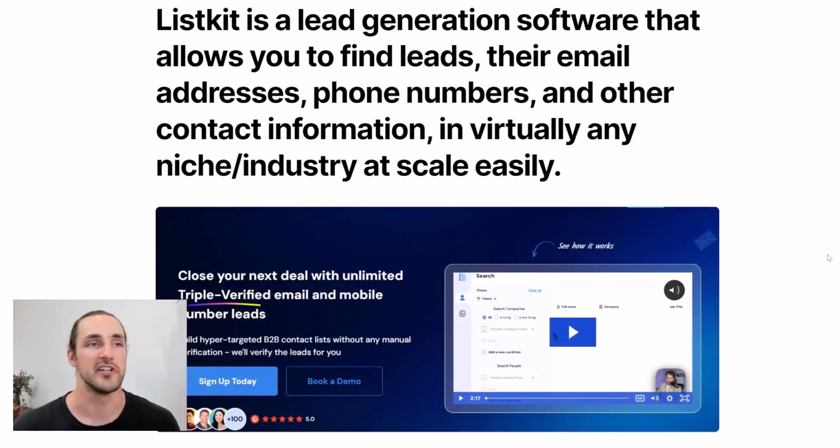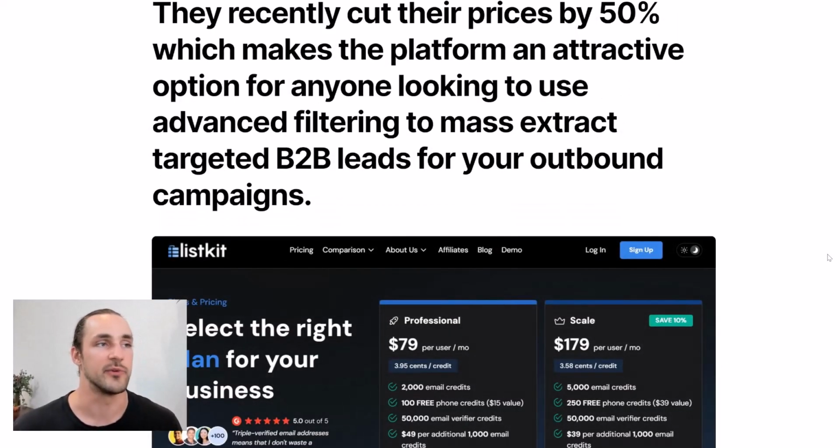ListKit is a lead generation software that allows you to find leads, their email addresses, phone numbers, and any contact information in virtually any niche or industry and at scale easily. They recently cut their prices by half, which makes this a super attractive platform for anyone who's looking to use advanced filtering to mass extract targeted B2B leads for your outbound campaigns.